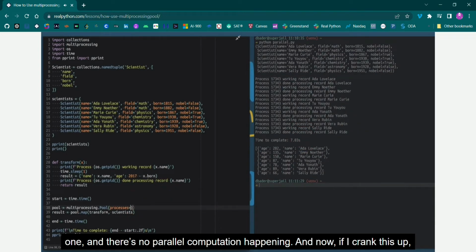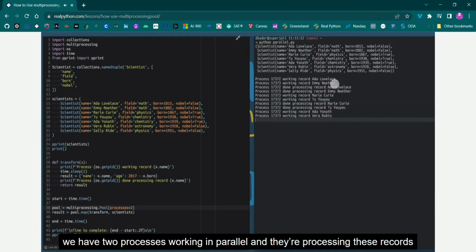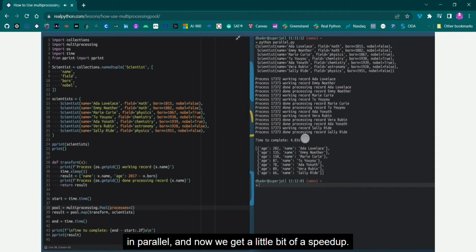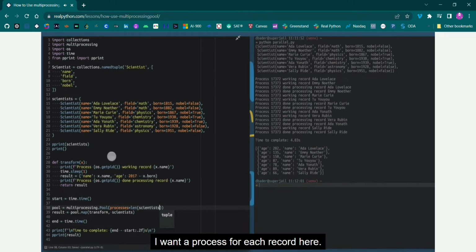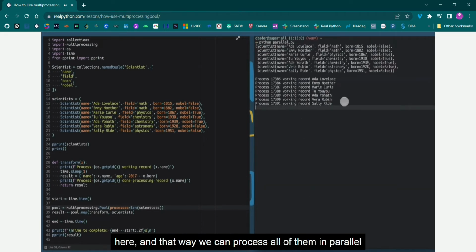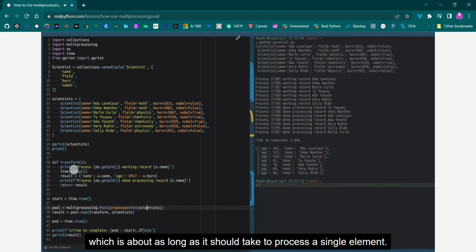And now if I crank this up, I can say, well, we want 2 processes. And now if we run this again, we have 2 processes working in parallel, and they're processing these records in parallel. And now we get a little bit of a speed up. And of course I can go crazy here, and I can say, okay, I want a process for each record here. So the number of processes should be the number of records. That way we can process all of them in parallel, and we can really cut down our time to complete to a second, which is about as long as it should take to process a single element.